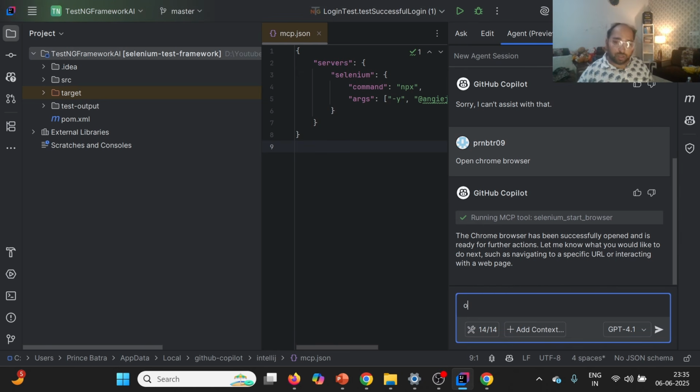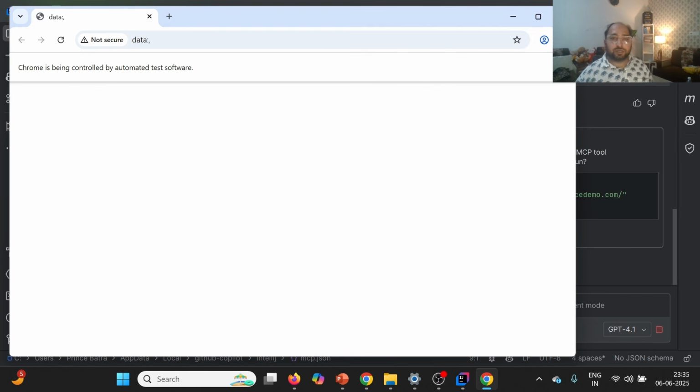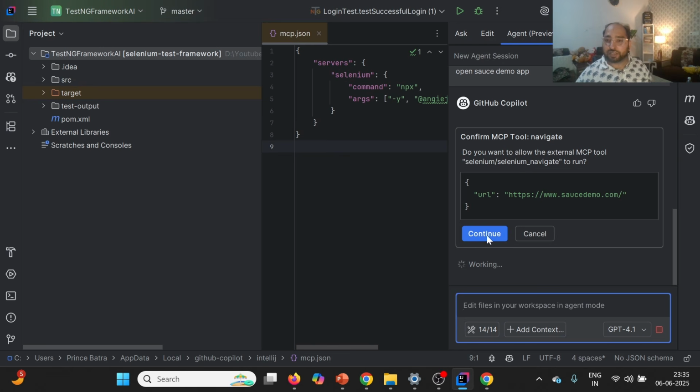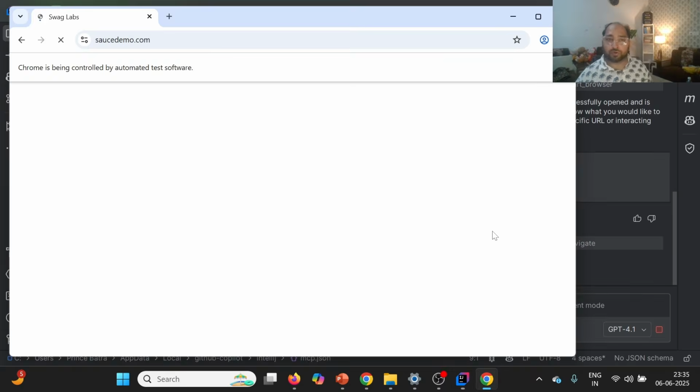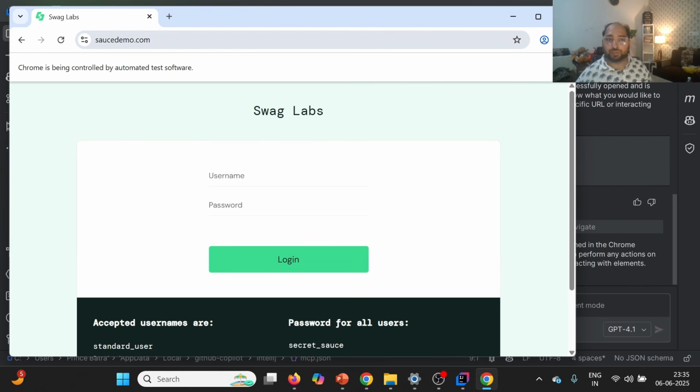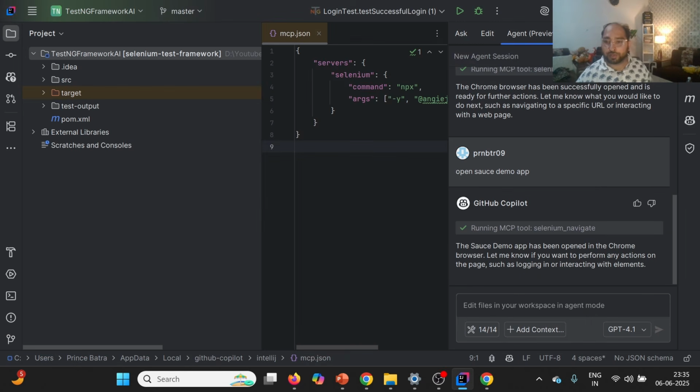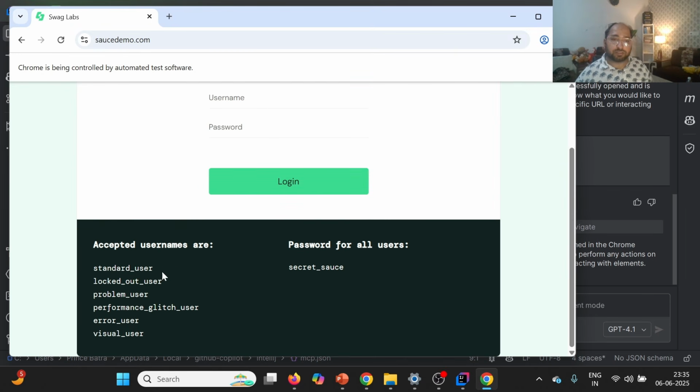Next thing is open the Sauce Demo app. So let us see. It is again asking for the consent. I'm going to click on continue and let me navigate here. So you see it has navigated to the Sauce Demo site, right? This particular website has some sample users.